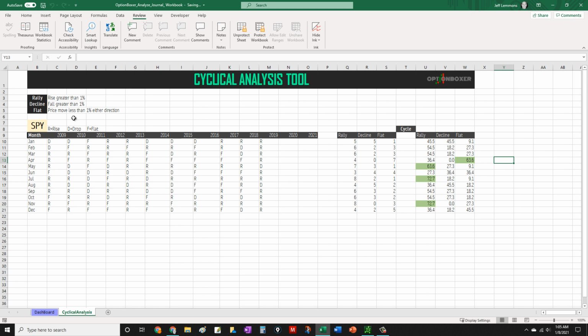If you wanted to really be detailed, you could calculate whether it was a 1% rise or 1% fall. I basically just identified the width of the candle that was close to 1%, and then I listed it as a D for decline, an F for flat, and an R for rally. And you would need to continue using the D, the F, and the R, so that it would populate here accordingly, and then of course give you the metrics you're looking for there.